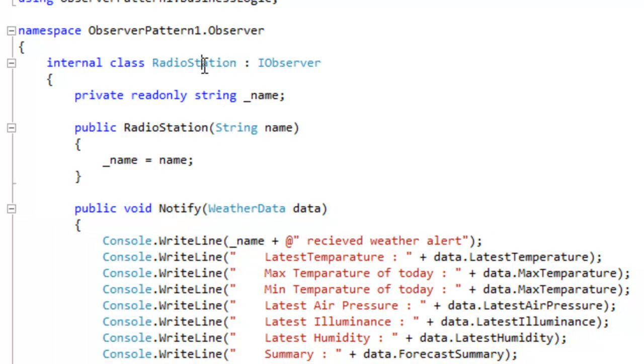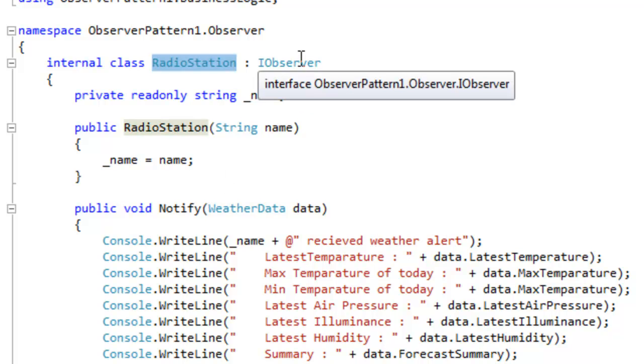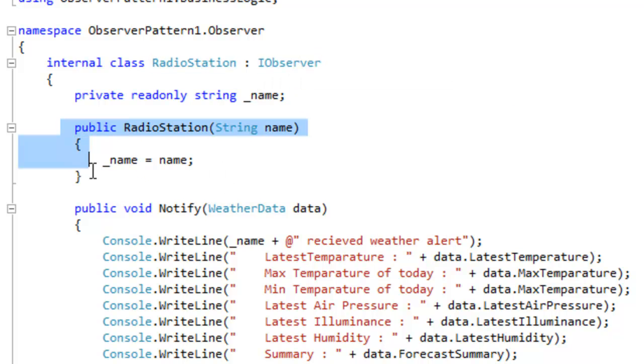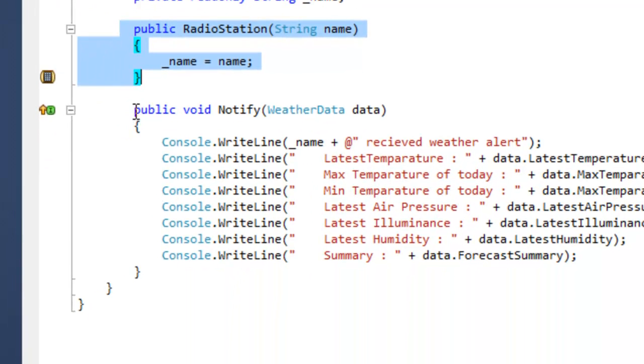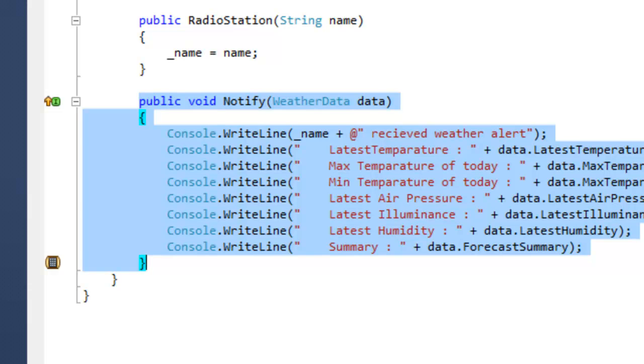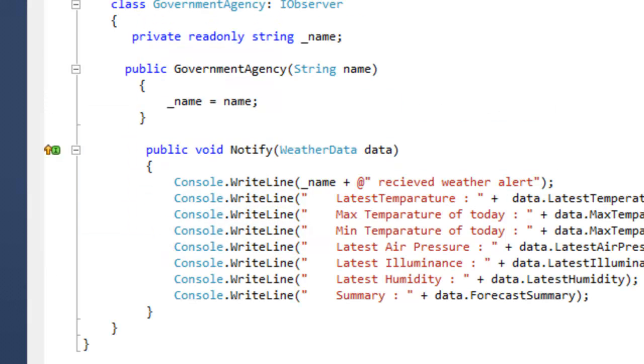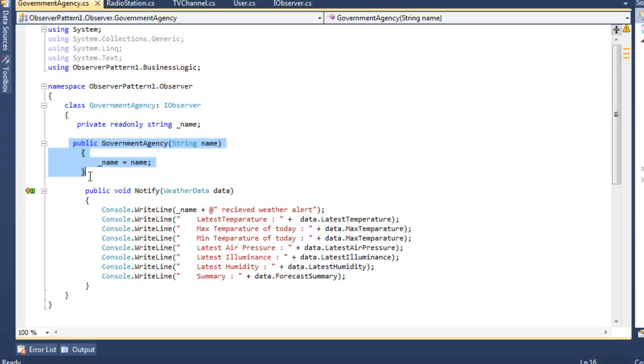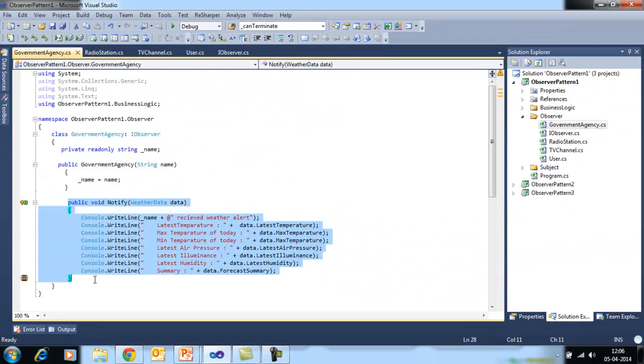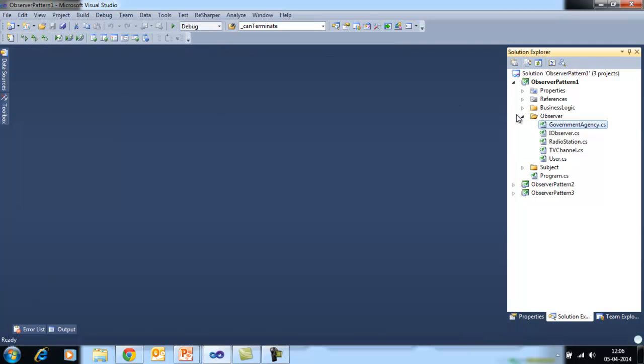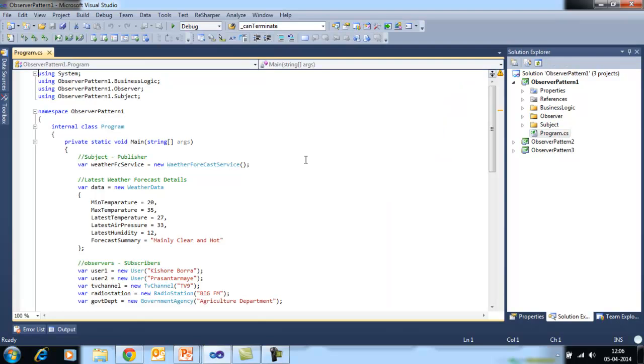A radio station implements the iObserver interface, has a public constructor which will take the name of the radio station as an input parameter, and it has a notify method. And the same with government agency, maybe the agriculture department is interested in the weather forecast alerts, so it's just the same, and then it has got the notify method. Okay, so let me close all this and let me go and open the program.